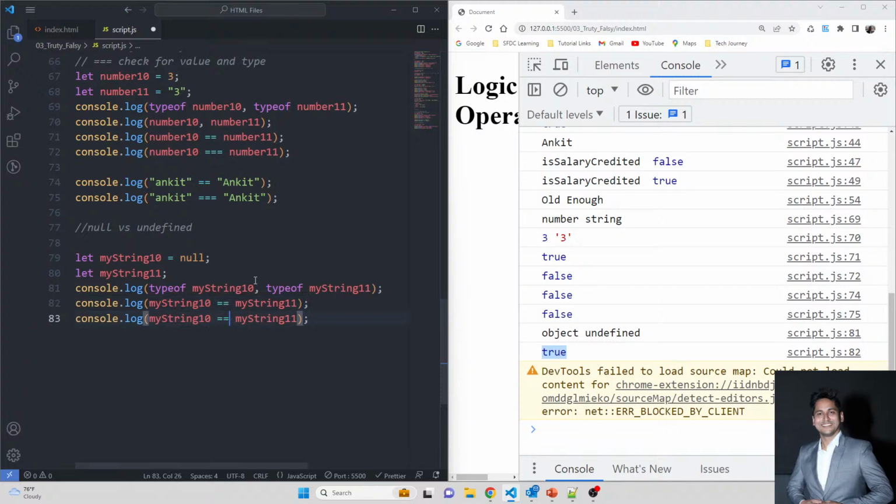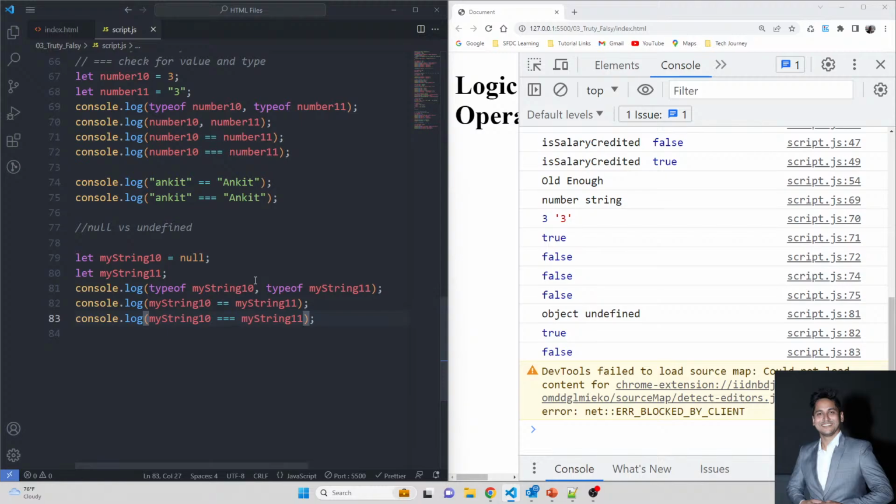For that, we use the triple equal to operator whenever we have to check the data type as well as the value. So if I perform this operation, the output we are getting now is false. Why? Because the data type of both of these is different.